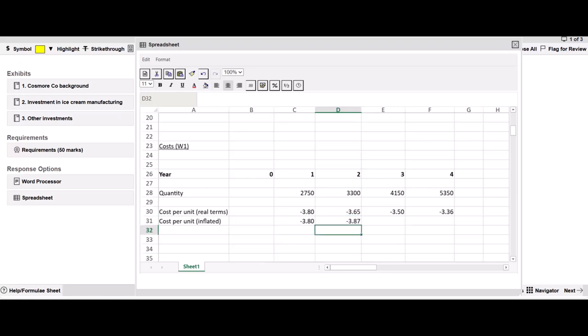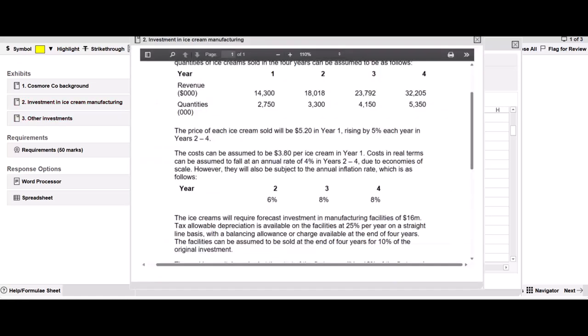So that's our inflated figure there, 387. Then in this year, we're going to need to take that 350. Now, what you've got to be very careful of here is that will inflate by both the 6% and the 8%. So it's going to have that 6% inflation in year 2, but also that 8% inflation in year 3. It's like compounding, isn't it? So it's inflating both years.